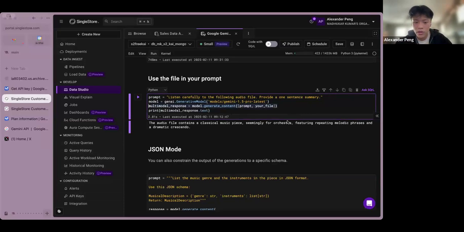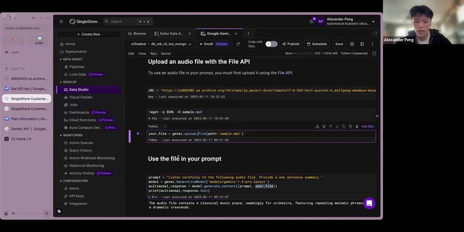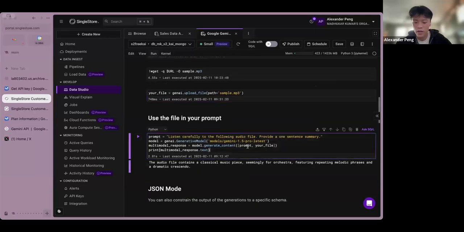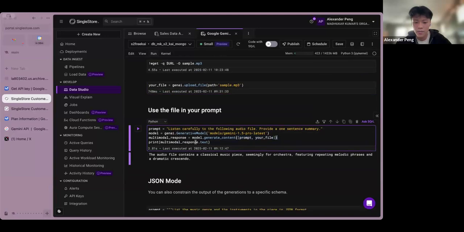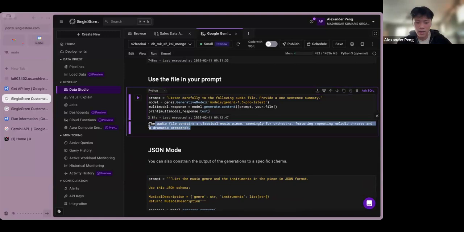And then we're going to use model.generate_content with the prompt and the file, right? This file that we've uploaded that we get as a return from genai.upload_file, concatenated in a list. That basically just lets us pass the file and the prompts together as context to the model. And then we get a fairly accurate description of the piece itself.